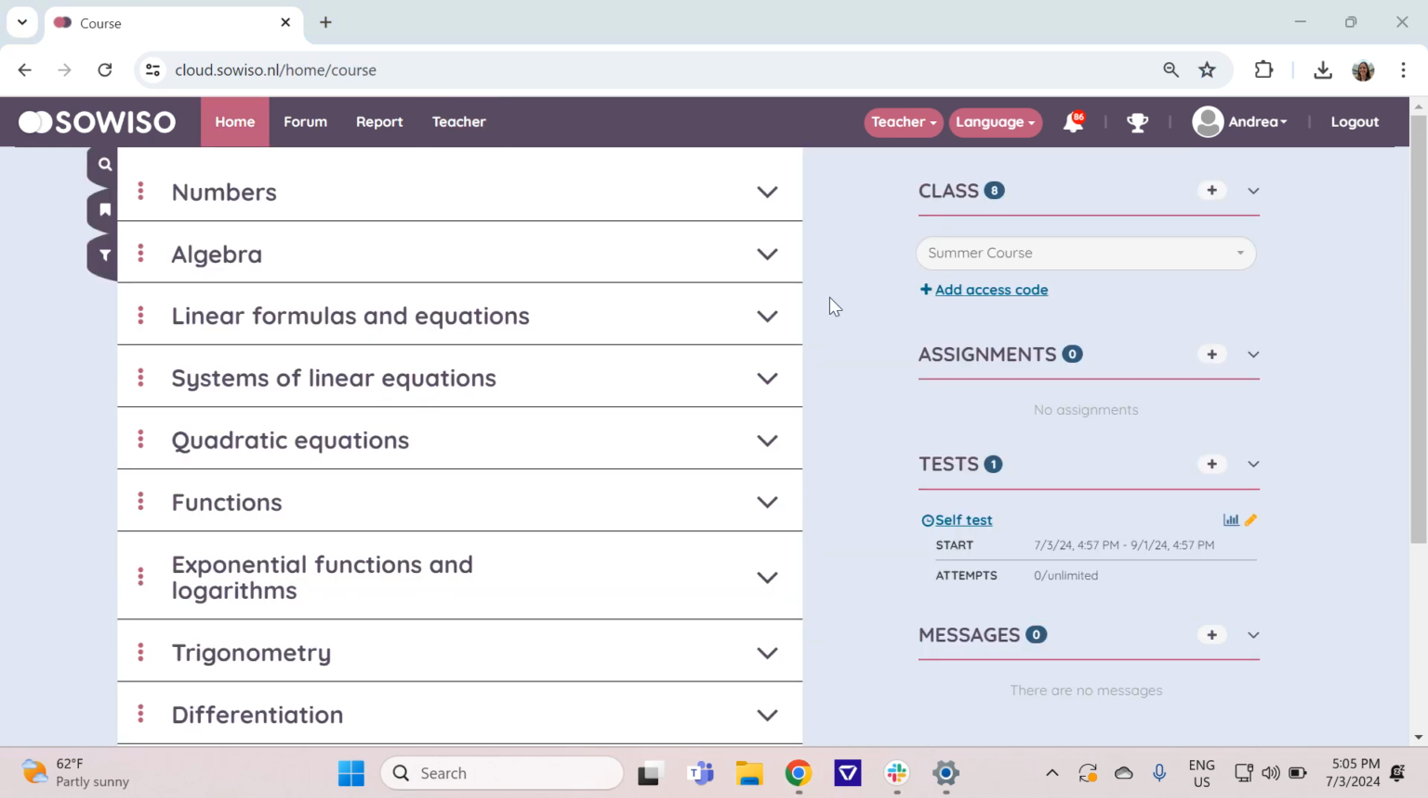And that's it. Our summer course is completely ready. As I mentioned before, we have our self-test here. We have our practice available for students and they can click around as much as they want, and we have the forum set up in a way that they can use the AI solution bot. So hopefully this is going to allow your students to independently interact with Sowiso without needing much teacher support.